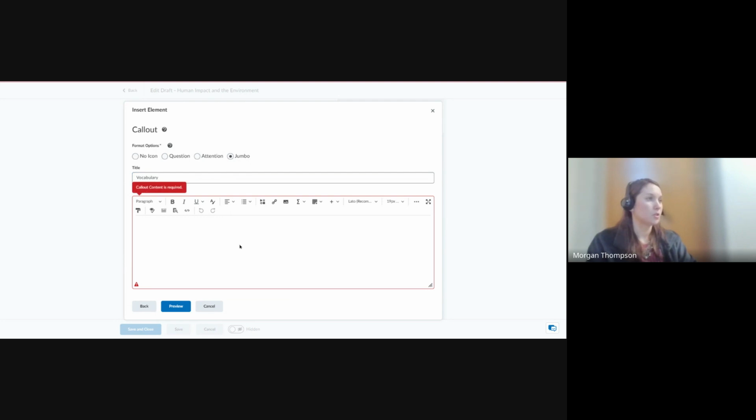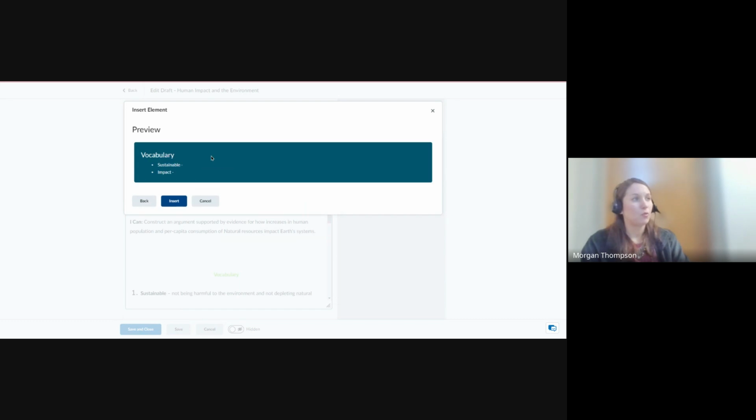And I'm just going to briefly list out some of my vocabulary words. So sustainable, and you can put the definitions. Impact was one of them. And then what's great about these Creator Plus, both the elements and the practices, is they are very guided to create. So you would not be able to continue if you were missing something in your call out to make it function correctly. So I can preview this to see what it would look like before I insert.